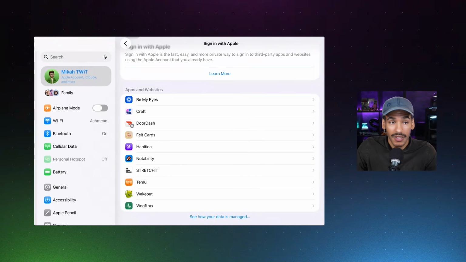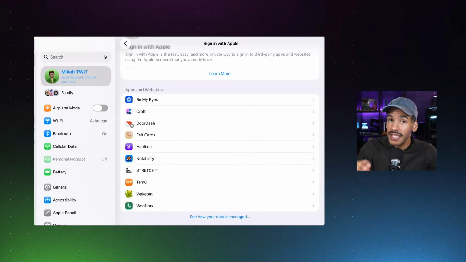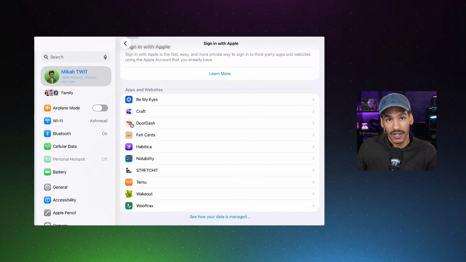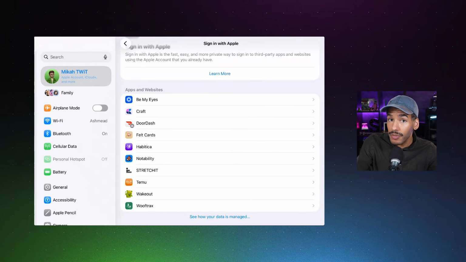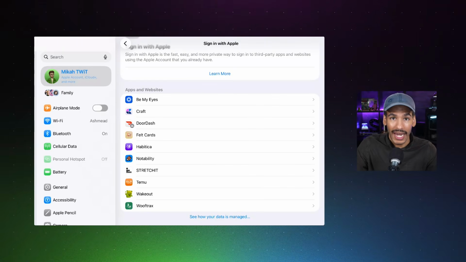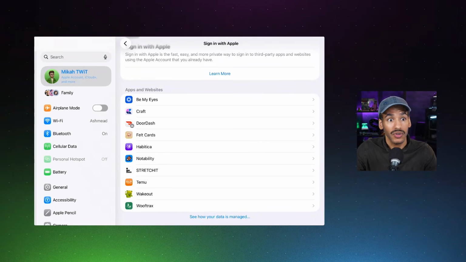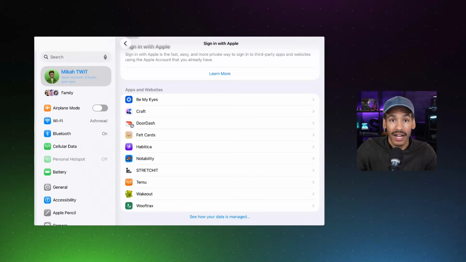But here's something that's important to understand. Stopping sign in with Apple for an app doesn't necessarily delete your account on that service. The account exists on the third-party developer's servers. All you did was remove Apple as the way to access it. So if you actually want to delete your account on a service, you need to do that through the service itself. Some apps make this easy because actually Apple's App Store guidelines require account deletion to be available in-app, but others bury it.